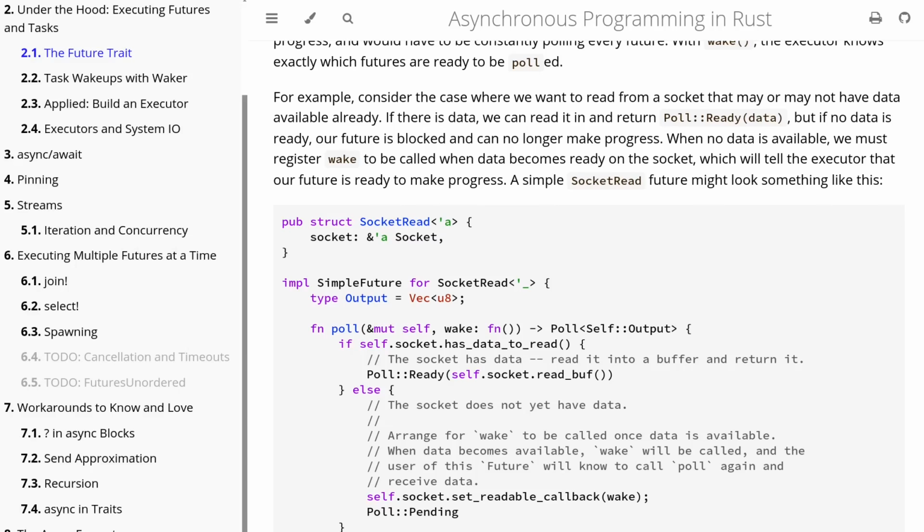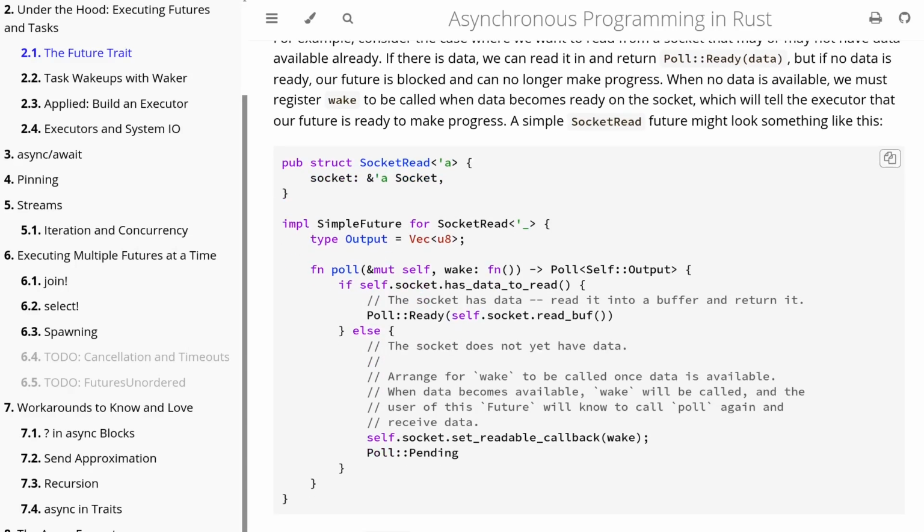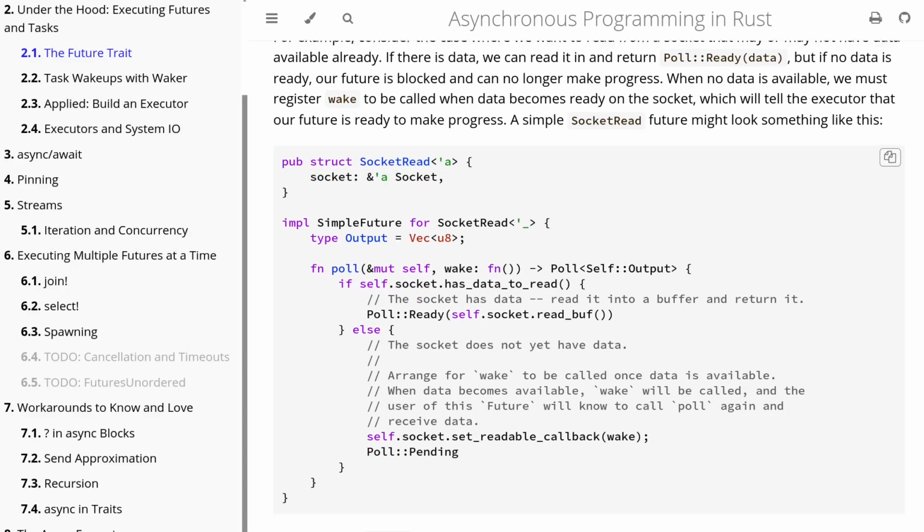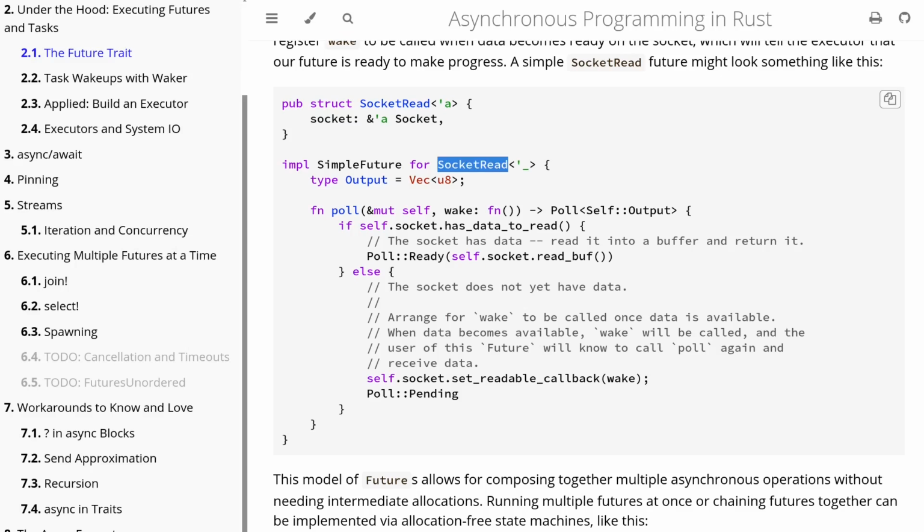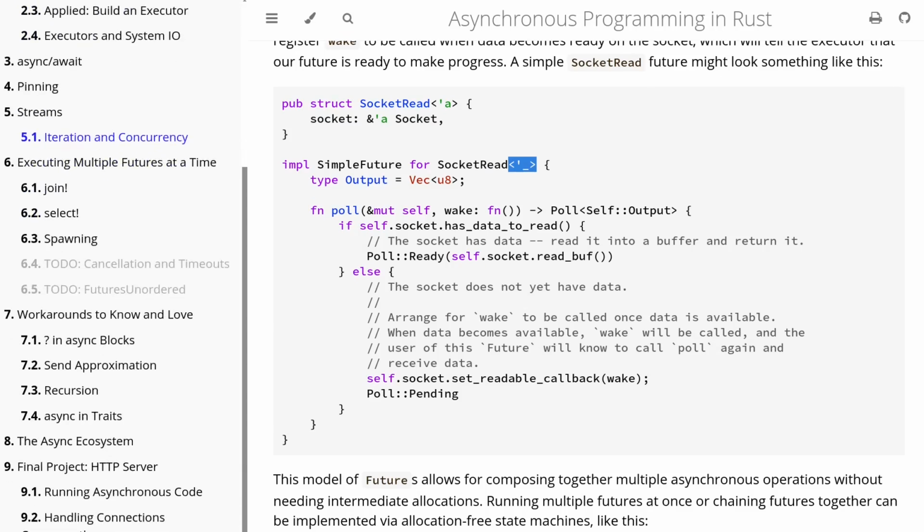A simple socket read future might look something like this. Okay, we have a socket, we have a simple future. It has a socket read. It has a lifetime here. I don't know what lifetime is.